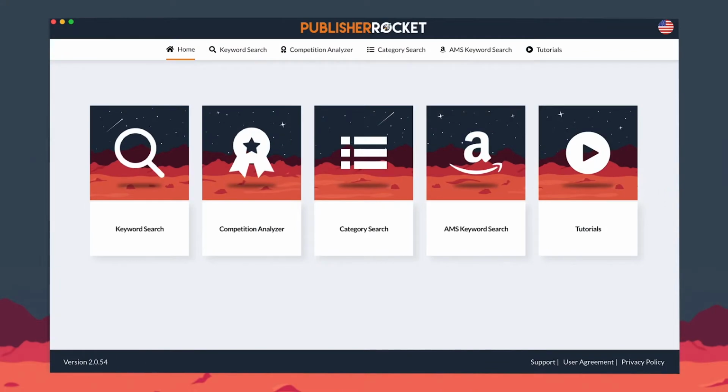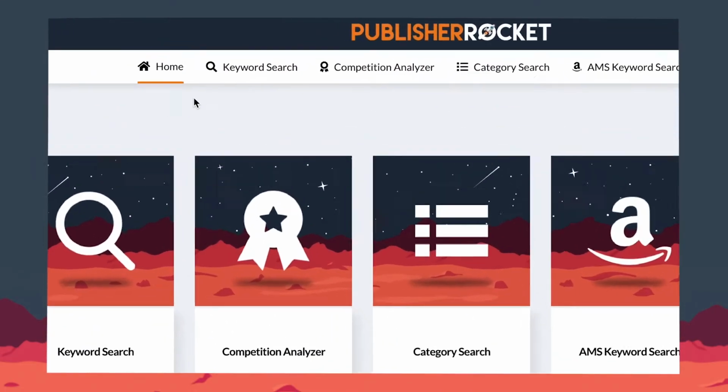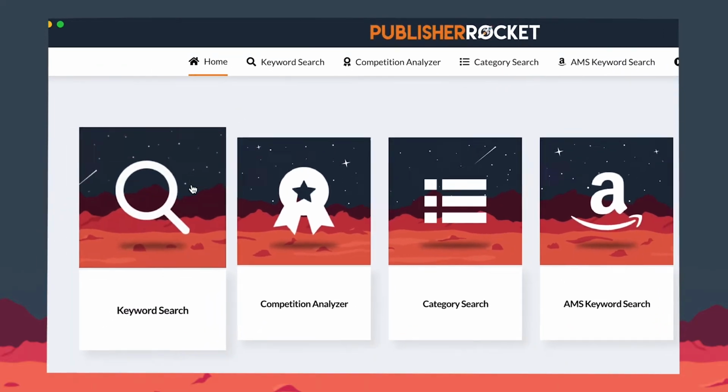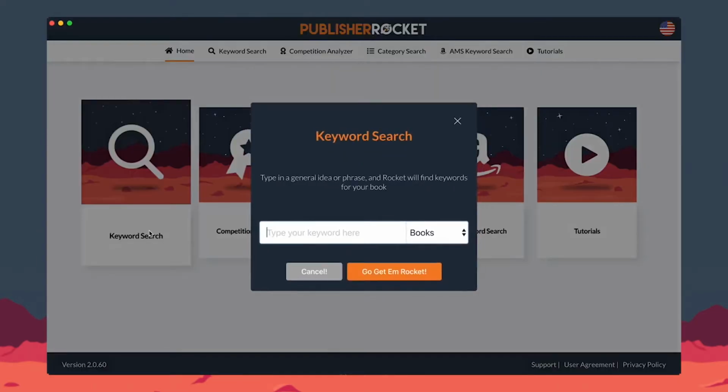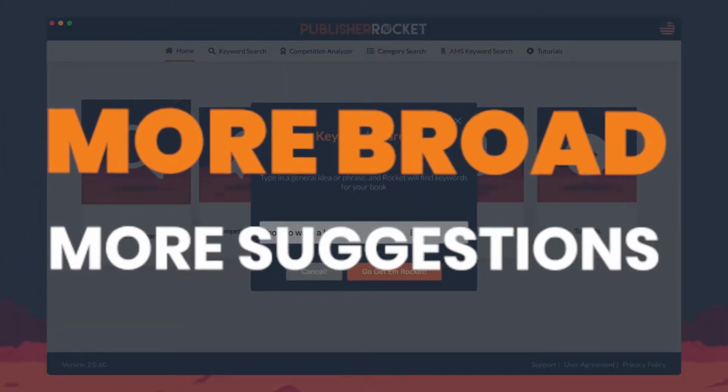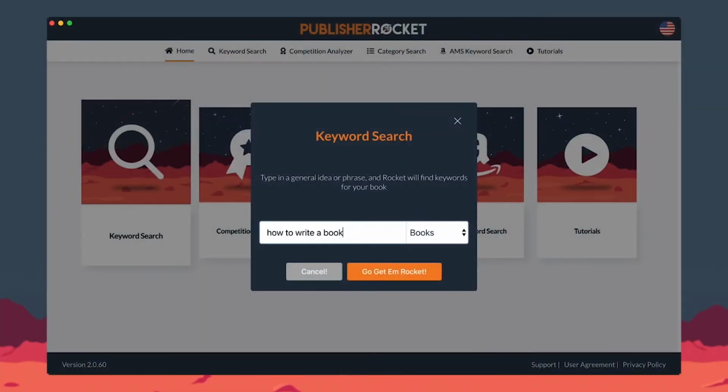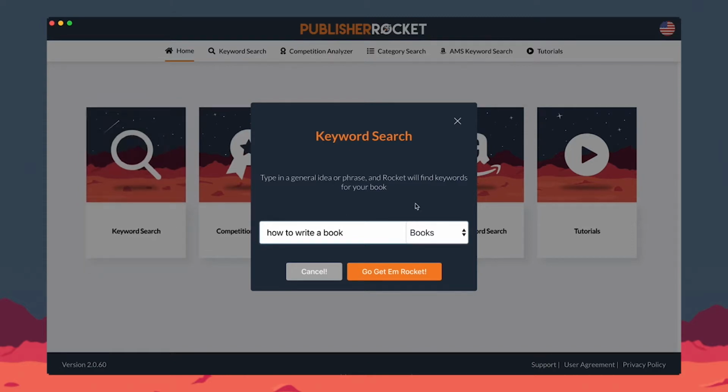In order to conduct a keyword search, we either select Keyword Search here or here. This will bring up a search box where you can type in an initial keyword phrase, book idea, or just a general description you think shoppers would use when looking for your kind of book. The more broad of a term you put in here, the more suggestions Rocket can give you based on Amazon's information. Next, select whether or not you want Rocket to search in books, Kindle only, or Audible only.